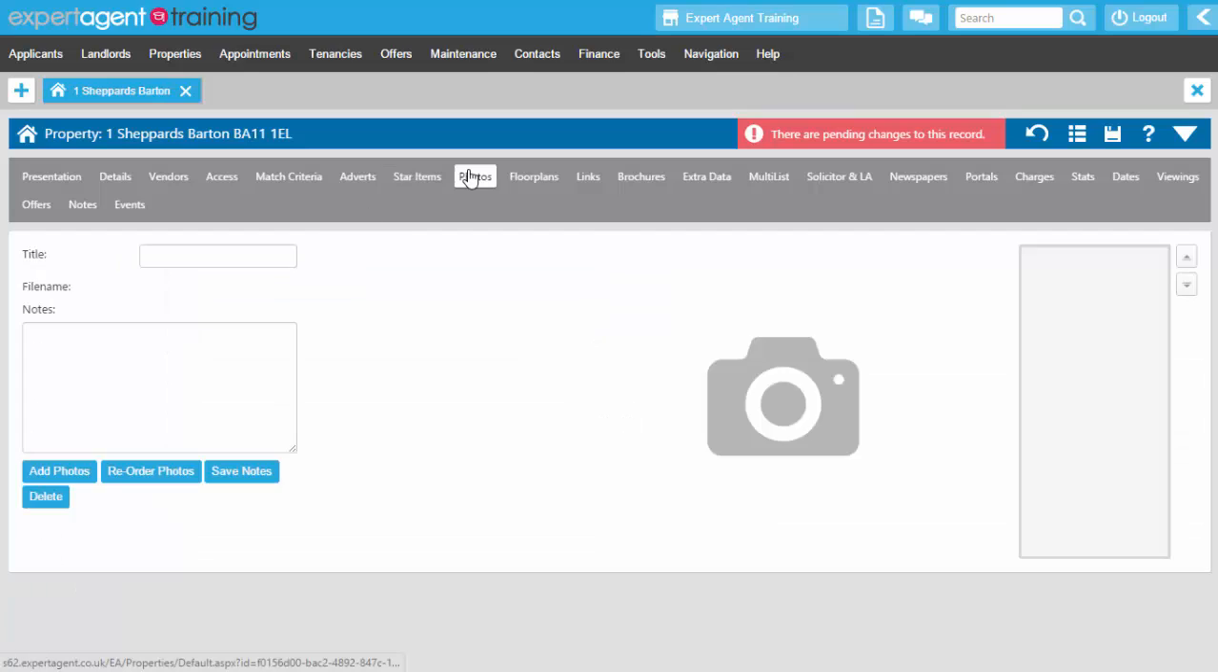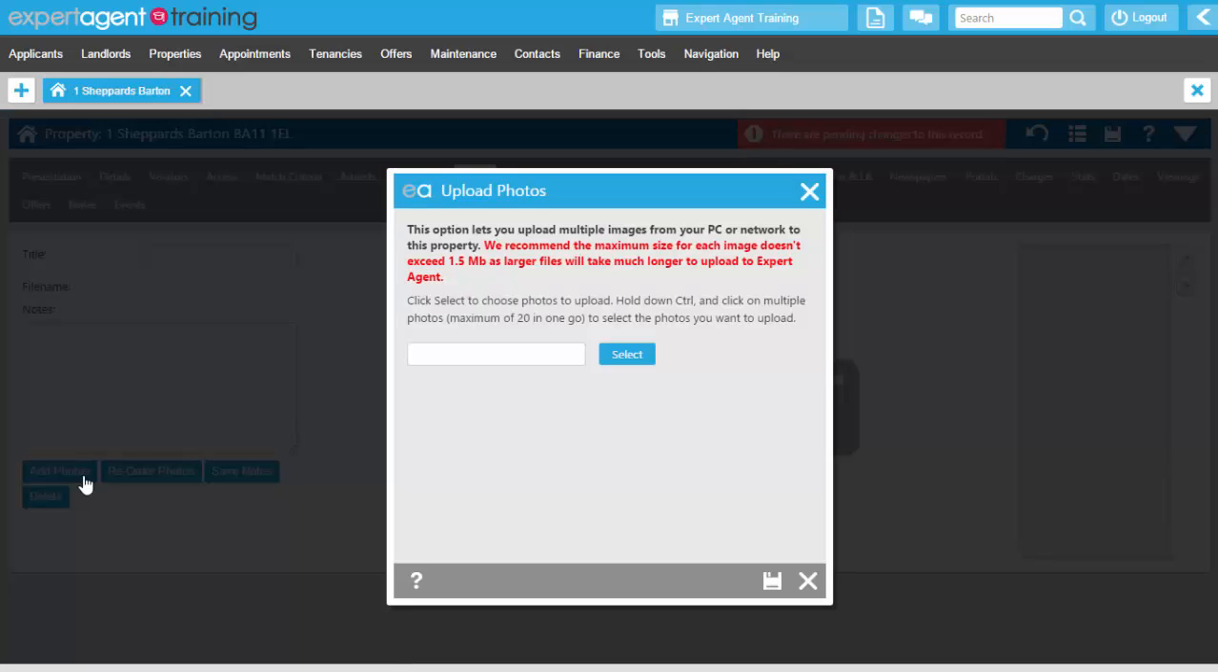Next, we're moving on to the Photos tab, and this is where we can start adding photos for this property record. So over in the left-hand side, you click the Add Photos button. That pops up with this box here, and it does say we recommend the maximum size for each image doesn't exceed 1.5 megabytes, as larger files take longer to upload into Expert Agent.